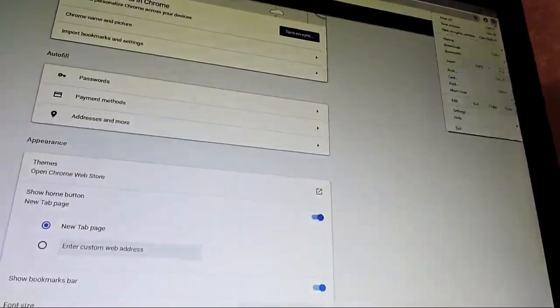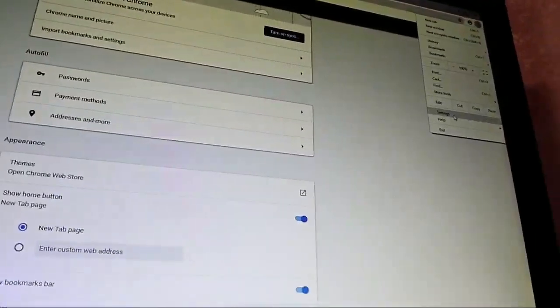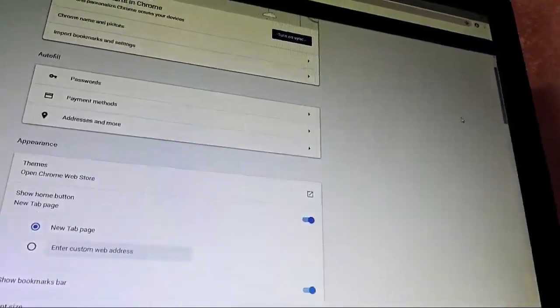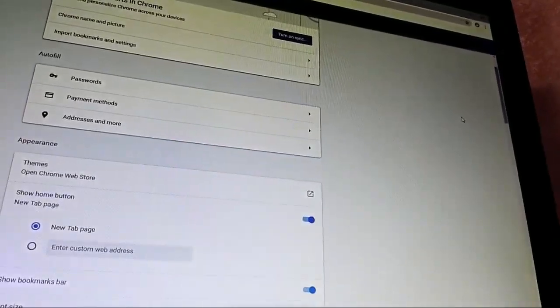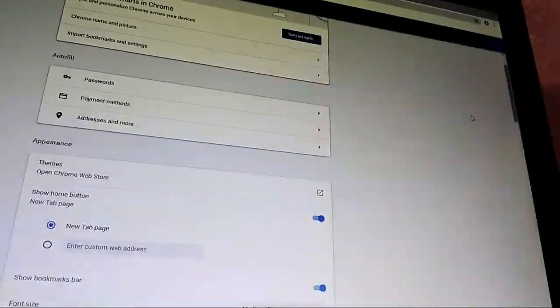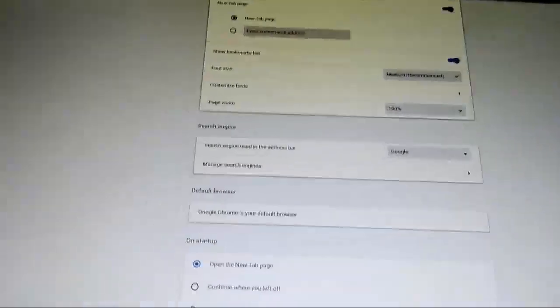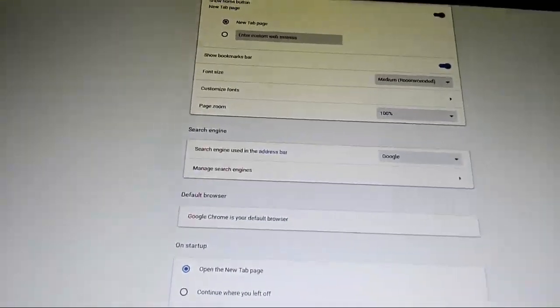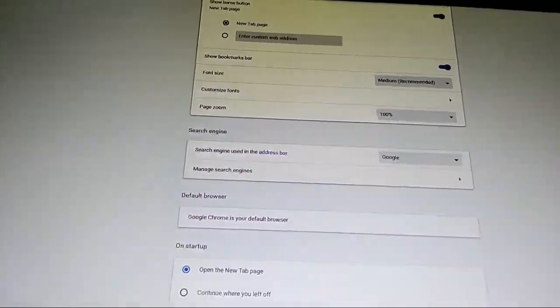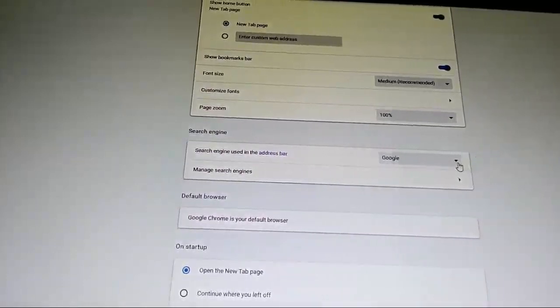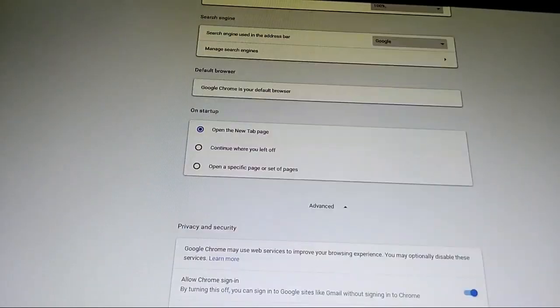Now what I want to do is go back to the top, click those 3 dots and go down to settings. Click on settings, and that's going to come up, and then right here it says search engine. About halfway down, scroll, search engine used in the address bar. Make sure it says Google there, and that's what you want it to say. And right below it, it says default browser. Make sure it says Google Chrome is your default browser.